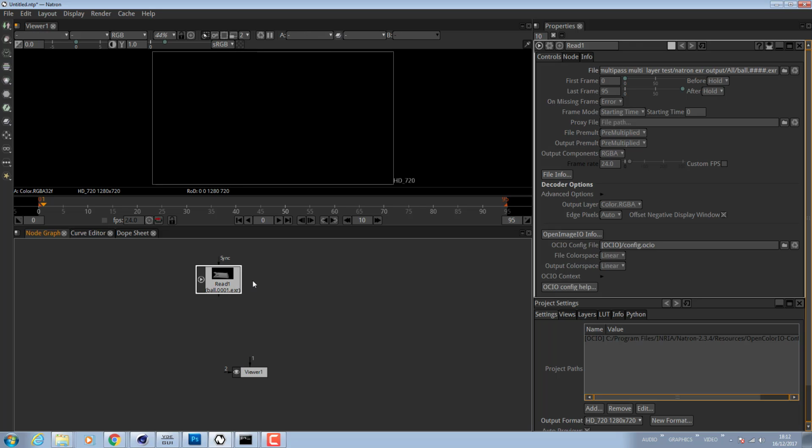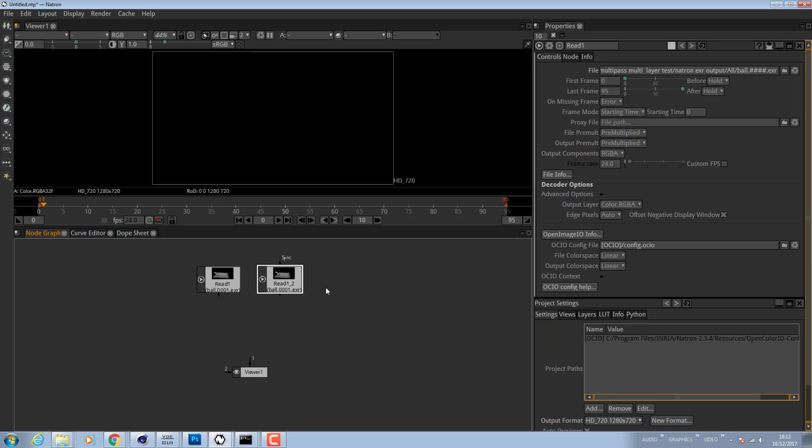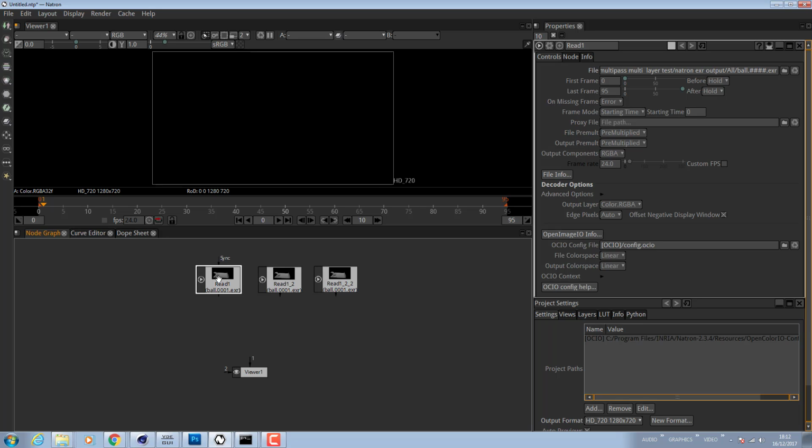So I'm going to copy this and paste it. It's the same file, okay? The difference is that I'm going to change what we're going to get from that file. That's the difference. So the first one is going to be, say, reflection. So I'm just going to make sure I look over to here. I'm going to call this one reflection, just so I can see it. And then you go down to here on the output layer and you select that one, so a reflection.